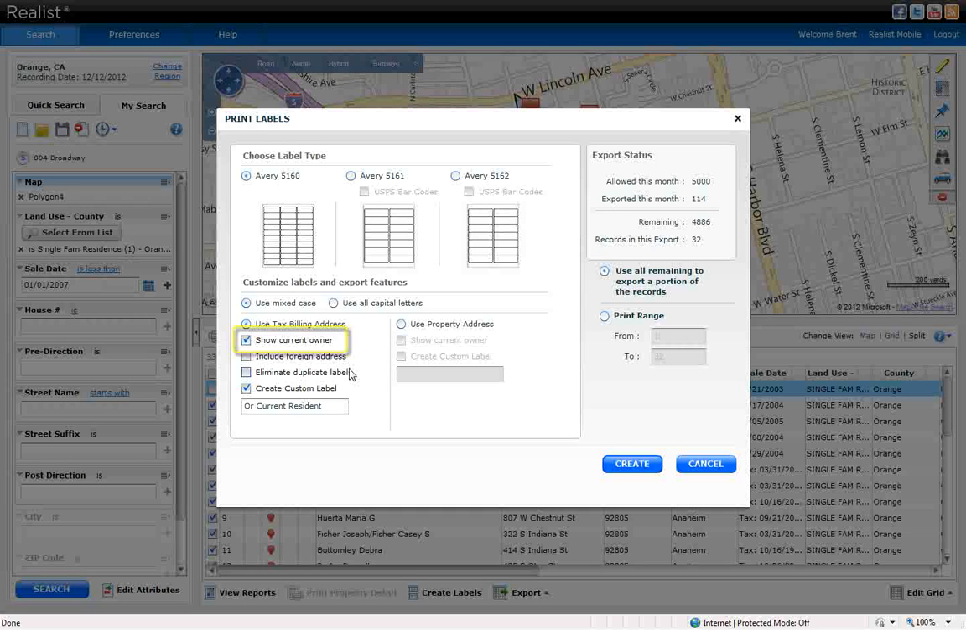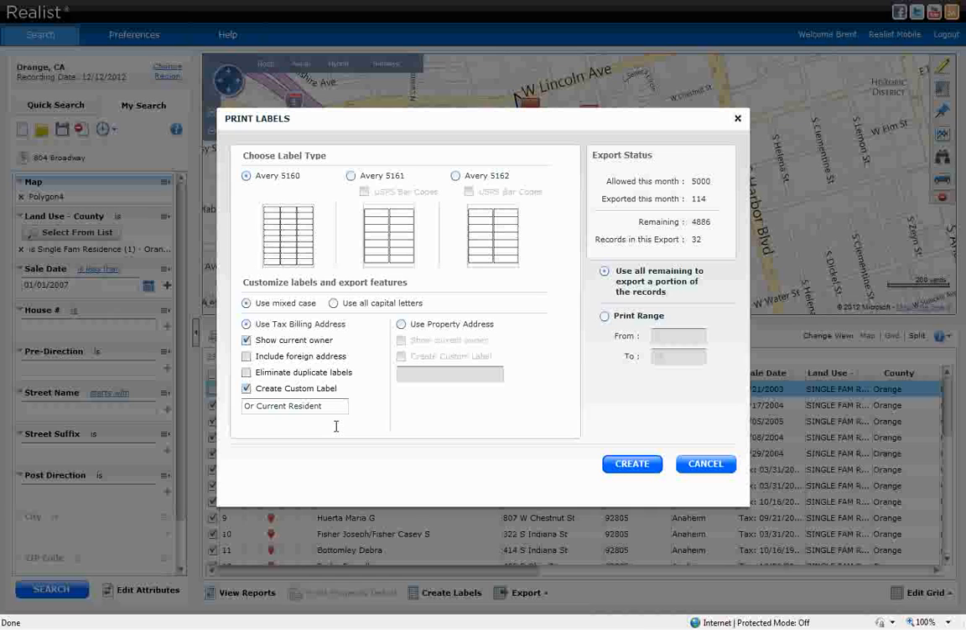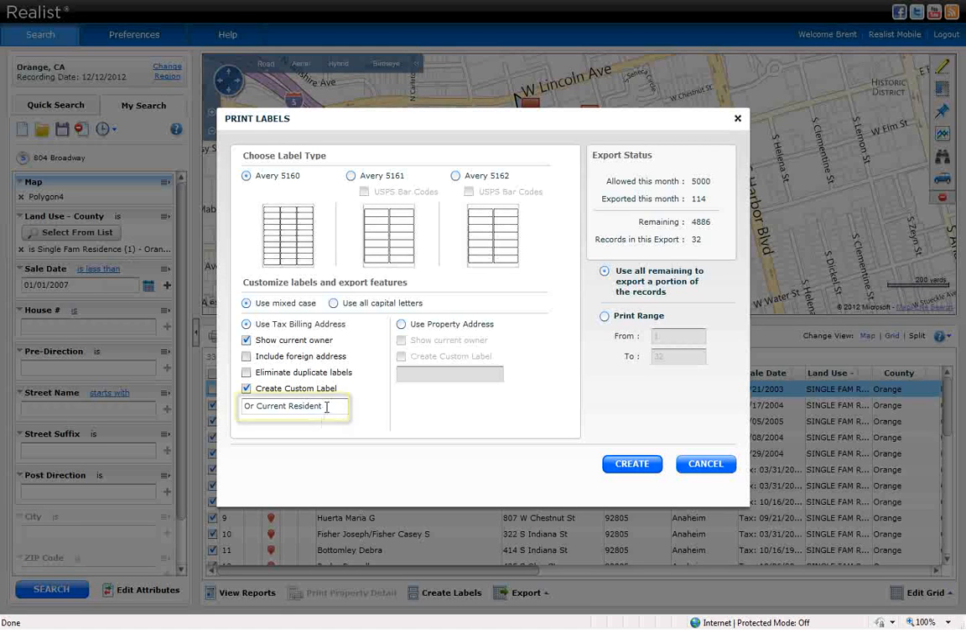You may choose to use the owner's names as they appear on the deeds to these properties. However, homes are often held in trust, and those trust names can appear at the top of the labels. To easily fix this, you may want to use a customized salutation, such as Future Home Seller, which could work for this just sold mailing. You may also choose to use a combination of owner name and customized salutation. In this example, I'm adding or current resident to each of my labels.